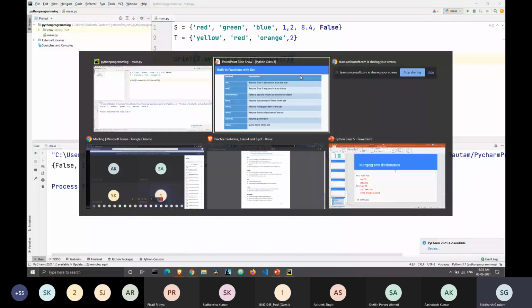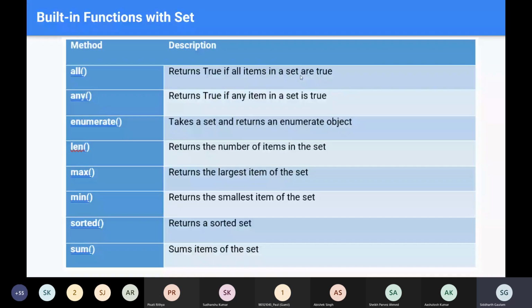Okay, so now let's see some of the functions of set. First we have the all function, which means that if all the elements in a set are true, then it will return us a value of true. Let's go back to our IDE and take a look at how this works.